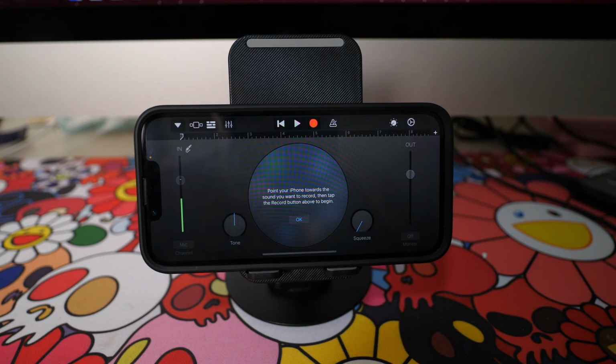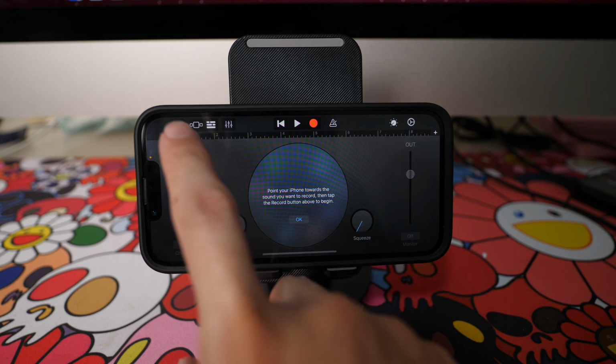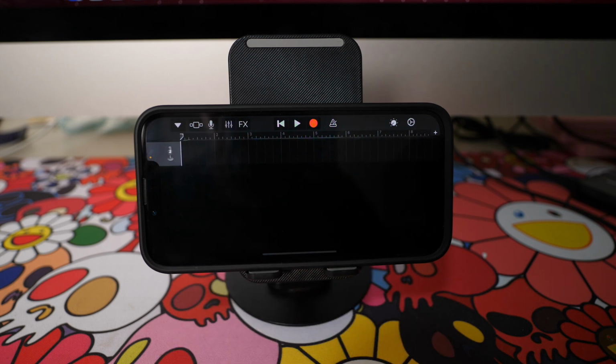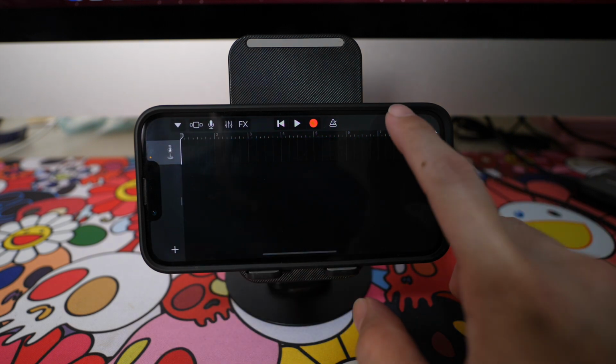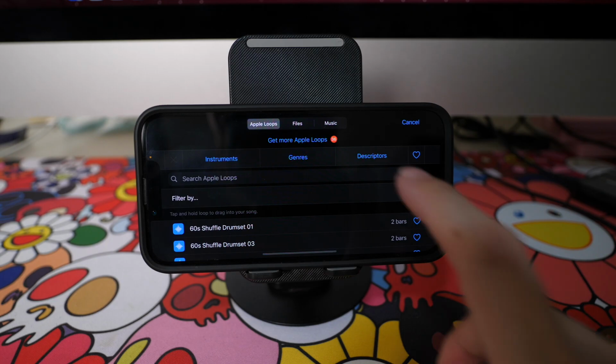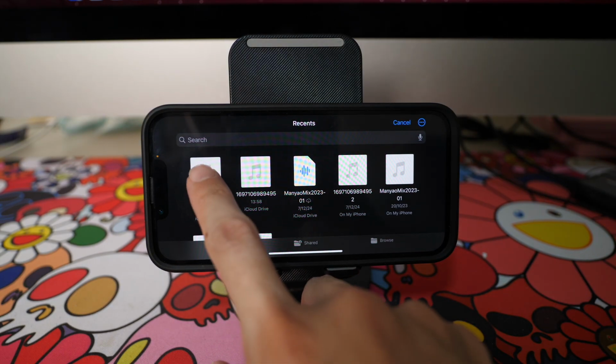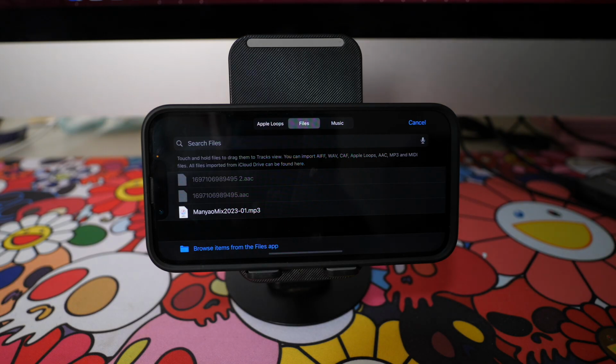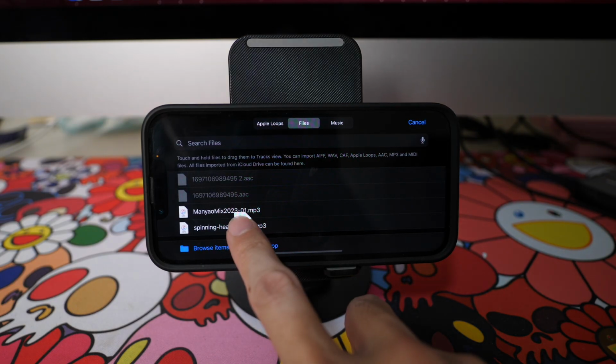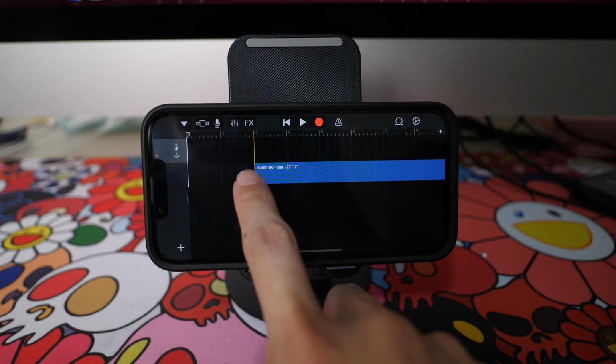Then on the top left, tap on the three horizontal bar icons and tap on the loop icon on the top right. Here we can find the song that we just downloaded by tapping on Files and browse items from Files app. Find the song and tap on it. It will take a while to load on the screen. Once it's done, tap and hold on the song and then it brings you to this interface.